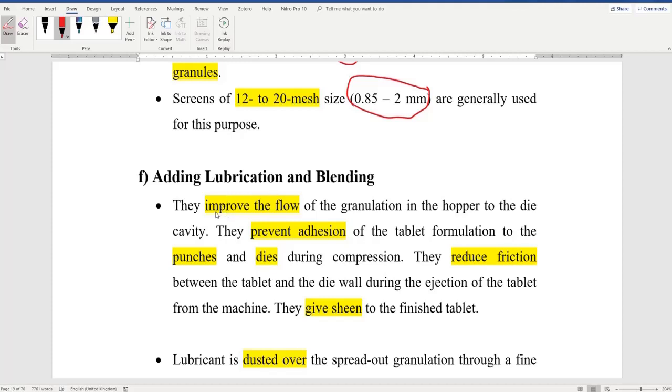Now, lubricants, as already explained, may be glidants, which improve the flow, and improving the flow will allow the formulation to move in the hopper. Okay, because you take the formulation to the hopper. From the hopper, where does it go? To the hopper shoe. From the hopper shoe, where does it go? It will go to the die cavity. So in order for the formulation to flow easily into the die cavity, you need your formulation to have excellent flow. That's why you will need to add glidant.